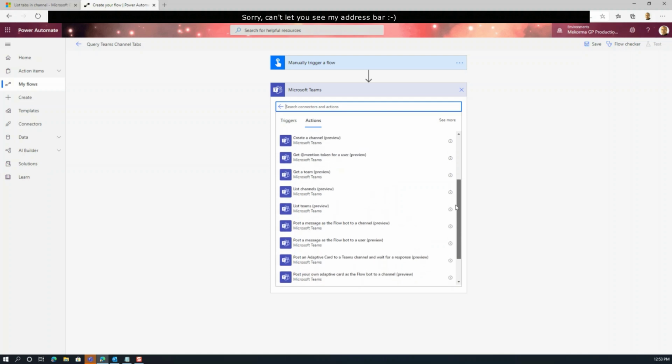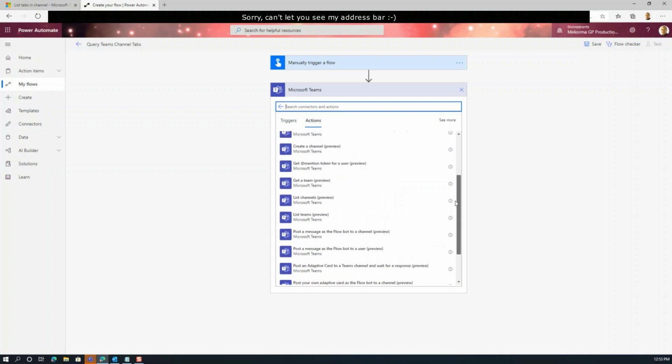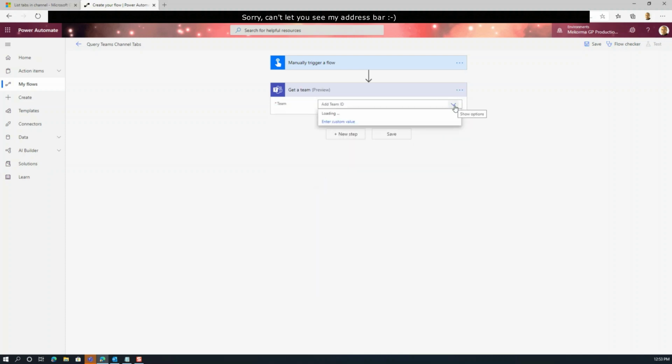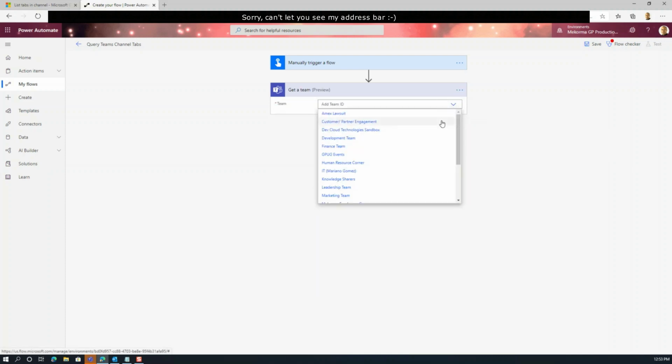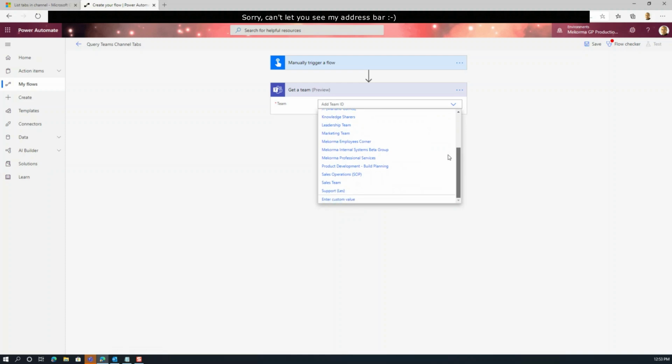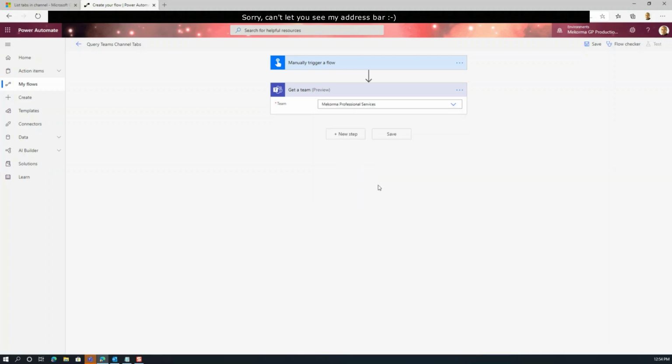All right, we have the ability to get a team. We have the ability to list a channel, so we can see those two. These two are in preview, but you can still use them. So if I get a team, that should give me information about the team that I'm particularly interested in. And probably one of the things that I'm interested in is the team ID in order to pass that to my Graph API call. We'll see down the road how you do that. So I'm just going to click on professional services here. That's the one I'm interested in.